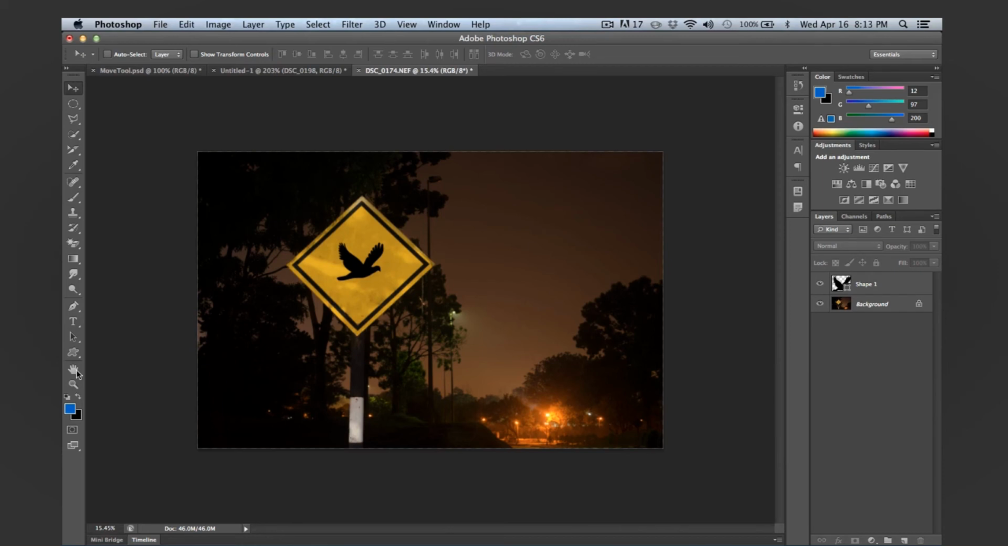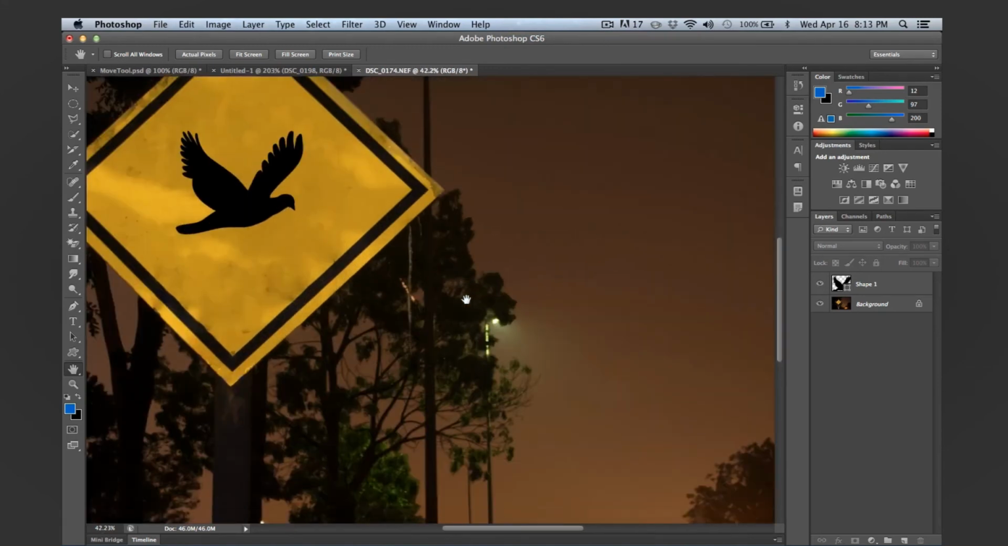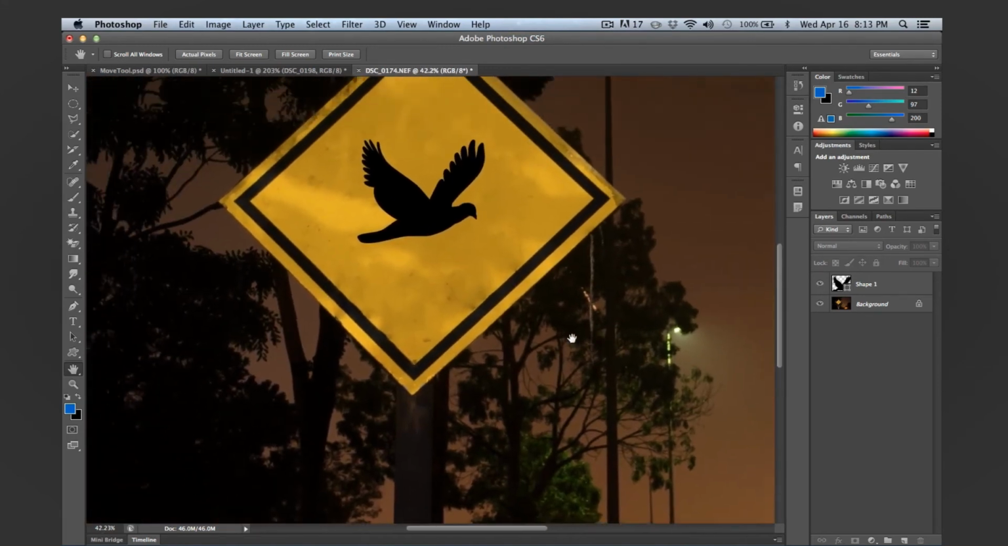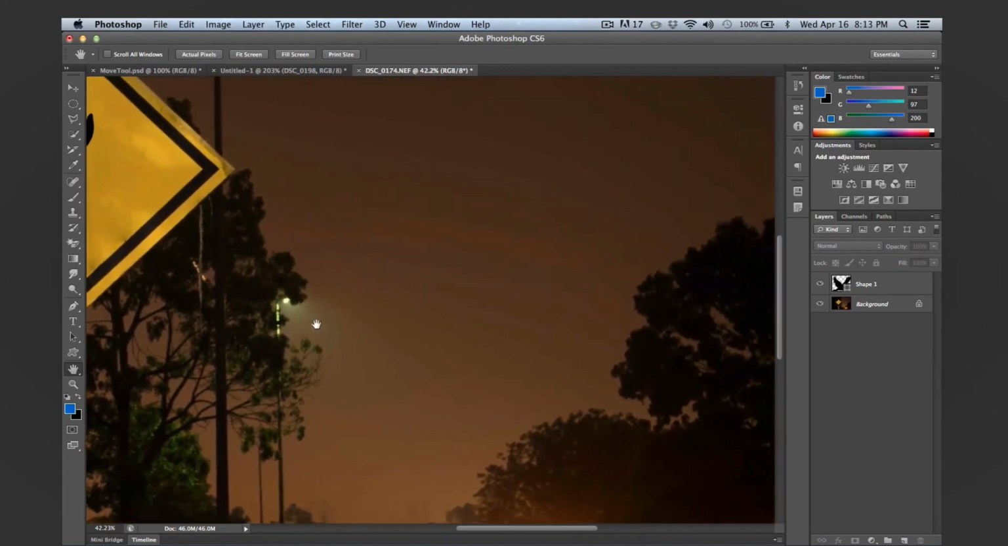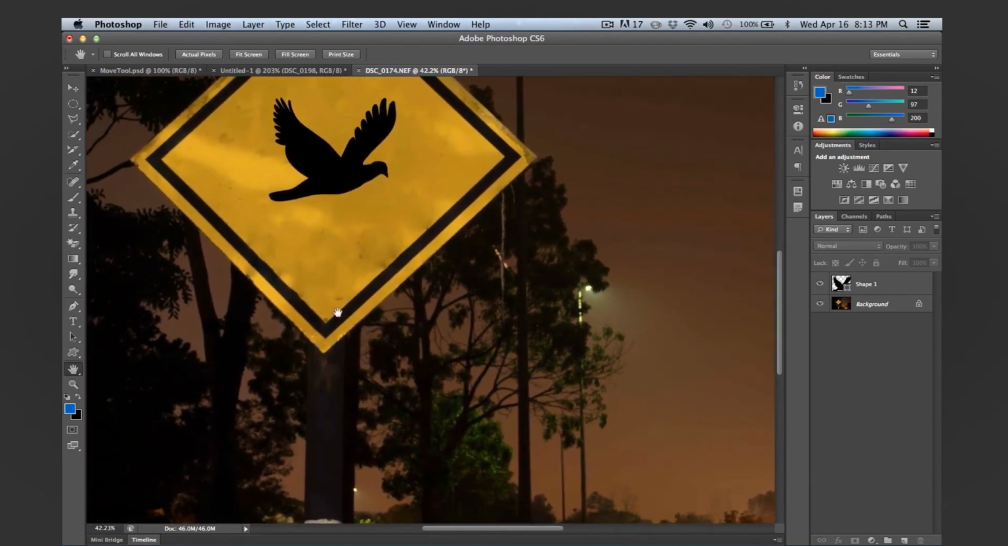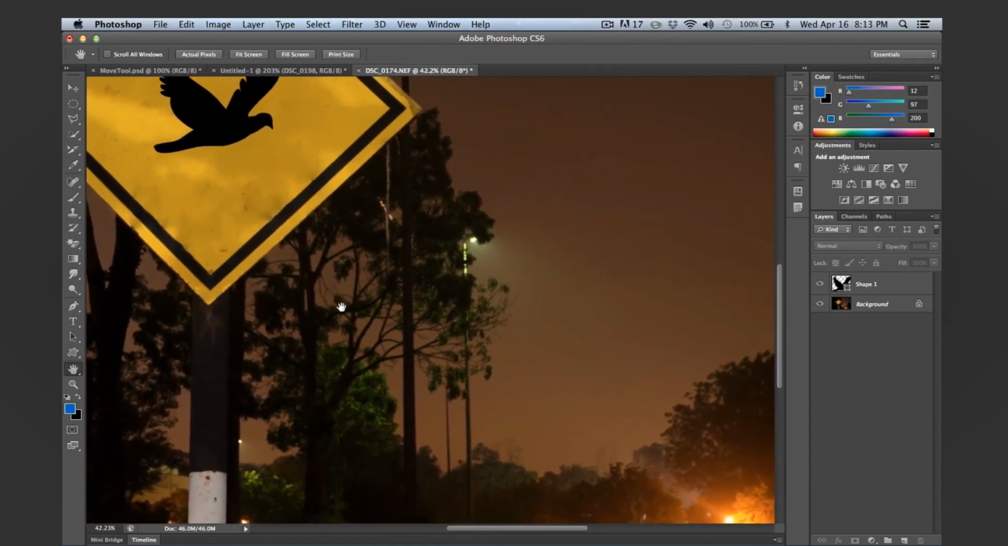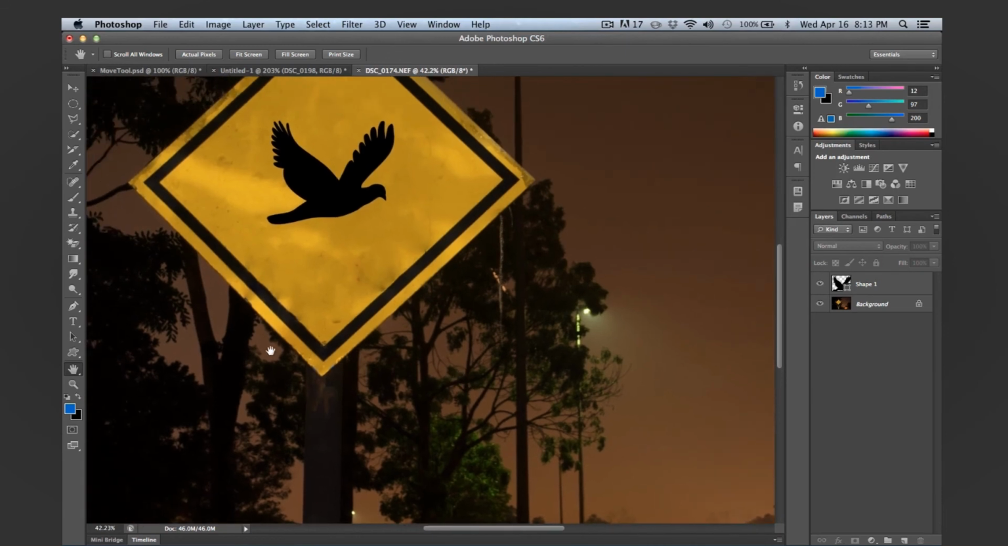We are done here. Let's explain more about these tools. This is the hand tool. We actually move and pan around. So if you're zoomed in, this is very useful. You can use the mouse to do that.